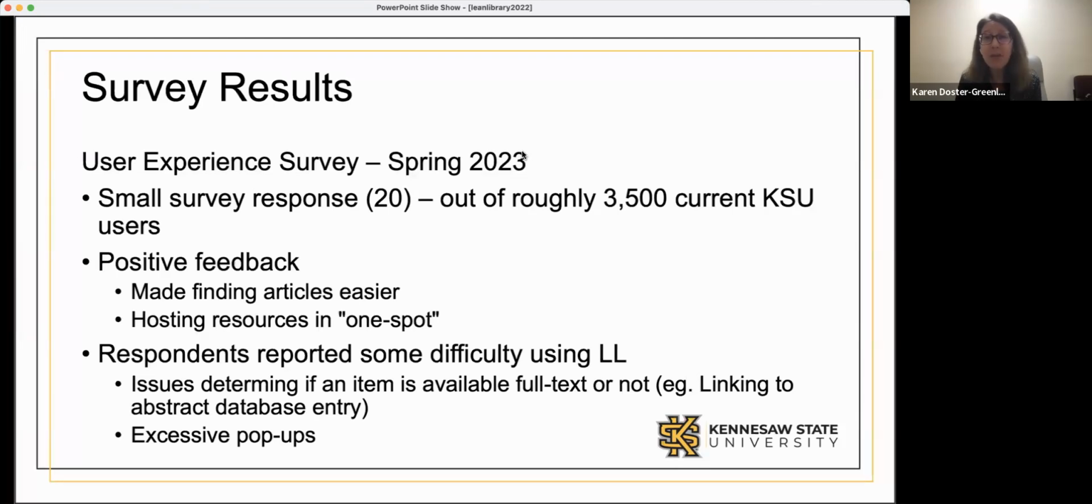But we received some positive feedback that was in line with our objectives of launching this resource, which was that it made finding articles easier. And one user said that they liked that we were hosting resources in one spot. Now, the reality is that's not what we were doing, but the fact that it felt like that to the individual was exactly what we were trying to do. We were trying to take down a lot of these barriers. And so it seemed like Lean Library was providing us and the user with that opportunity.